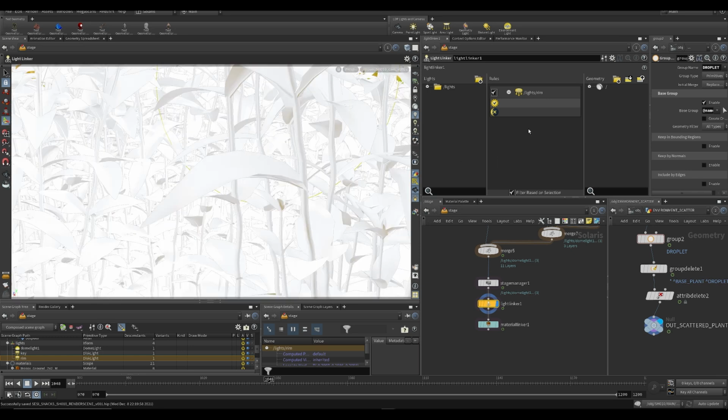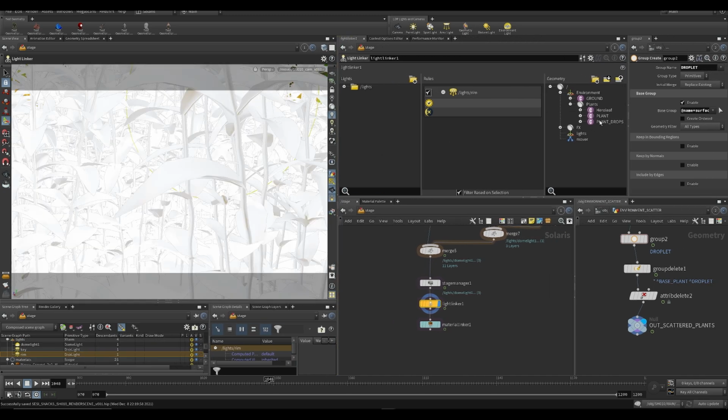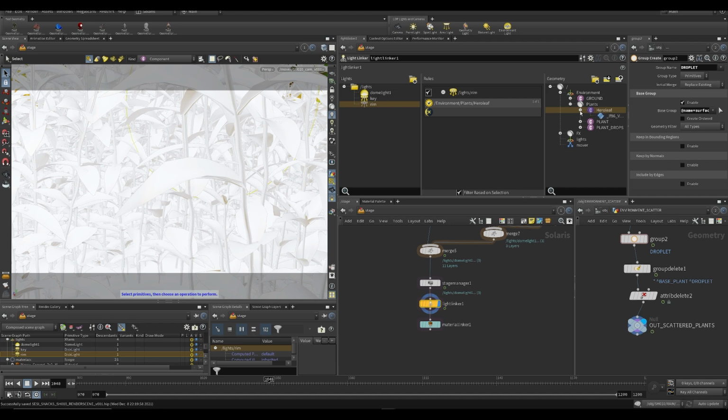Let's turn off materials. So over here, the light linker, you can actually link stuff to your lights. For example, I could say, right, I have this light. I only wanted to, let's do rim light. Only wanted to do hero leaf, and let's say that I want this one.